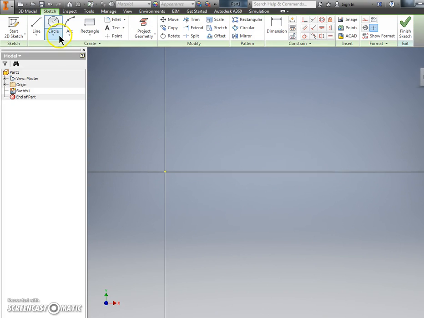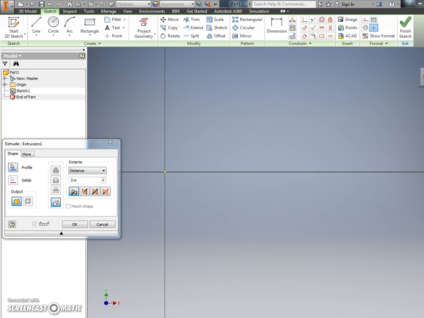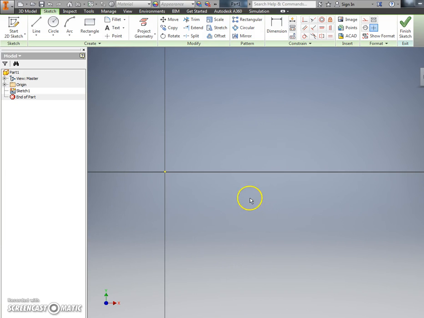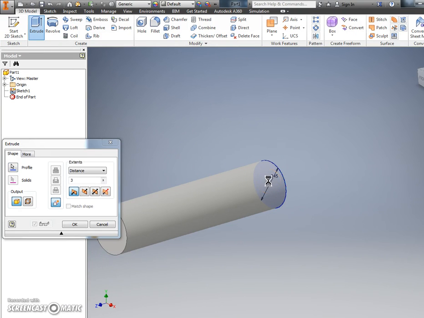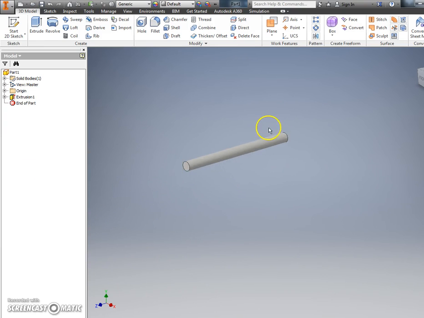All right, circle. Smack dab in the middle here, and our radius is 0.245. So 0.245. There we go. Okay, hit finish sketch. Extrude this bad boy 3 inches. There we go. First step done.